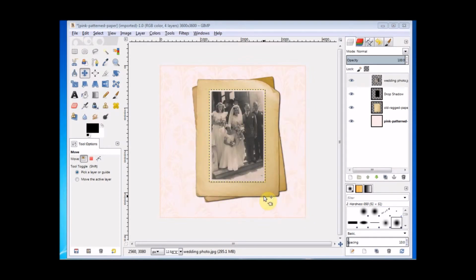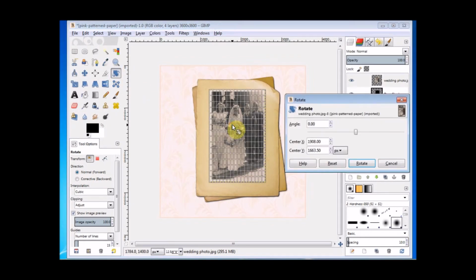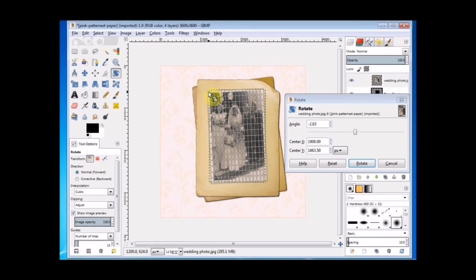Now I'm going to rotate that photo a little. So I go to the toolbox and I click on the Rotate tool. Then I come back and click on the photo. And now I'm just going to drag that top corner around a little. And then click on Rotate to confirm it.